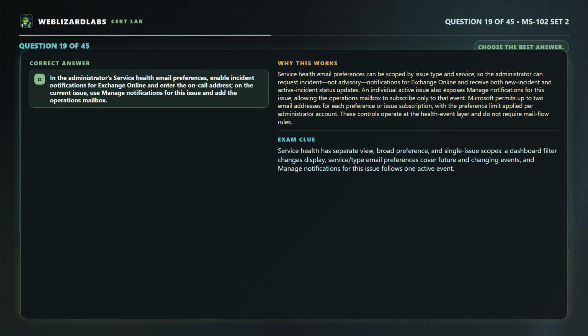Service Health has separate view, broad preference, and single issue scopes. A dashboard filter changes display, service and type email preferences cover future and changing events, and manage notifications for this issue follows one active event.